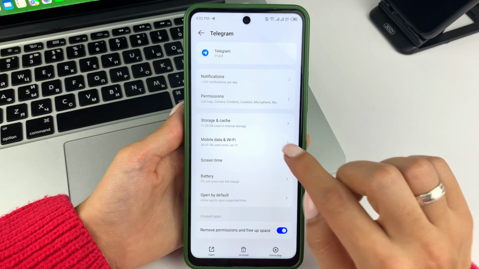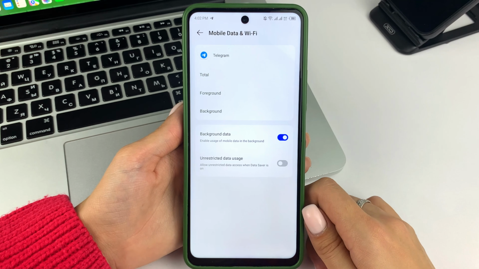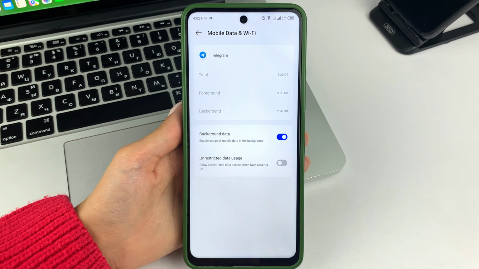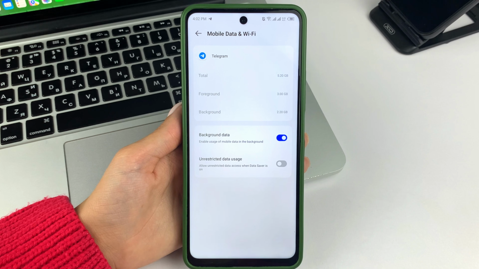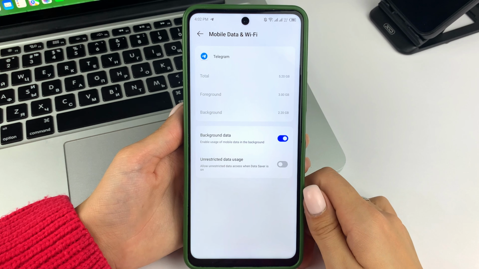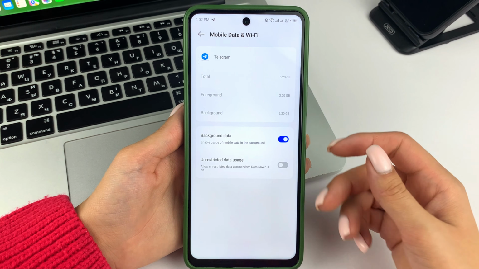Next, friends, go to the mobile data option and activate everything here as well so that your Telegram works without any interruption on mobile data or Wi-Fi.